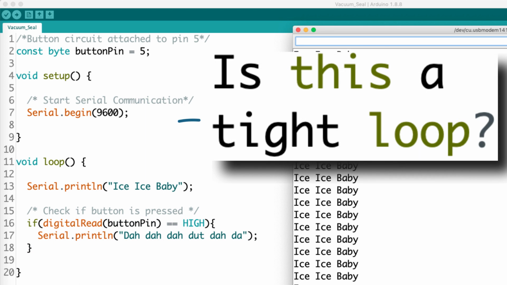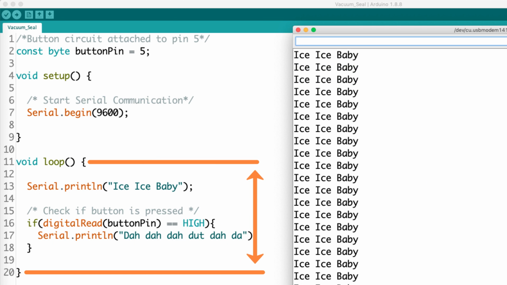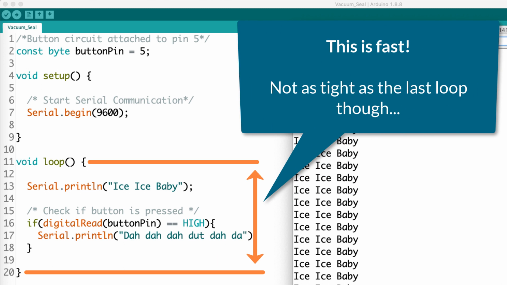So I'm going to ask you again, is this a tight loop? So from the start of the loop to the end of the loop, is that pretty quick? So I would still say yes. This is a pretty tight loop. We've got 3, 4 lines of code.